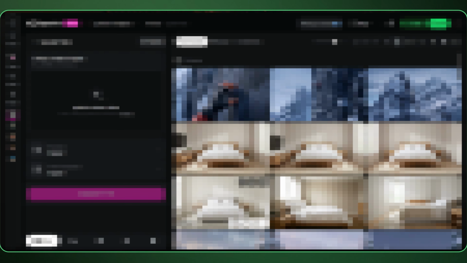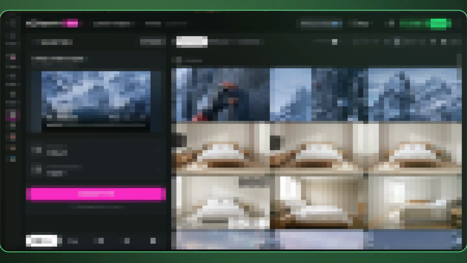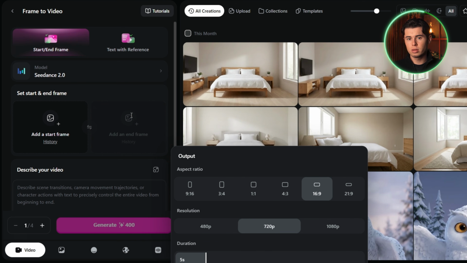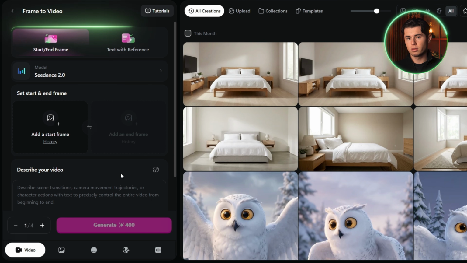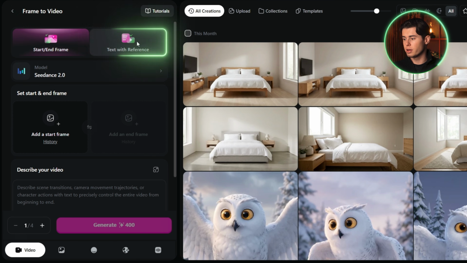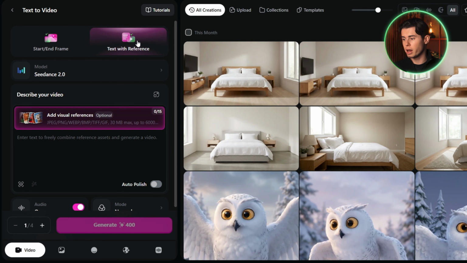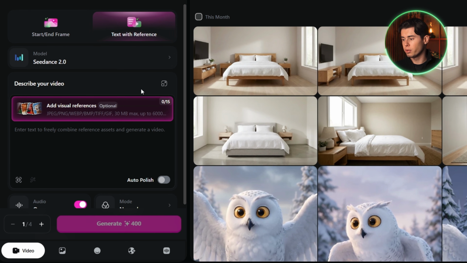Now the reason I'm not choosing 1080p is because of one simple trick I'm going to show you later in this video that will save you a ton of credits while still taking the final video to the highest quality possible. More on that in a minute. For now, there's one more setting that's going to do most of the heavy lifting, and that's the generation mode. I'll switch it over to text with reference, and now I can use all the elements we already created to get the best results possible.